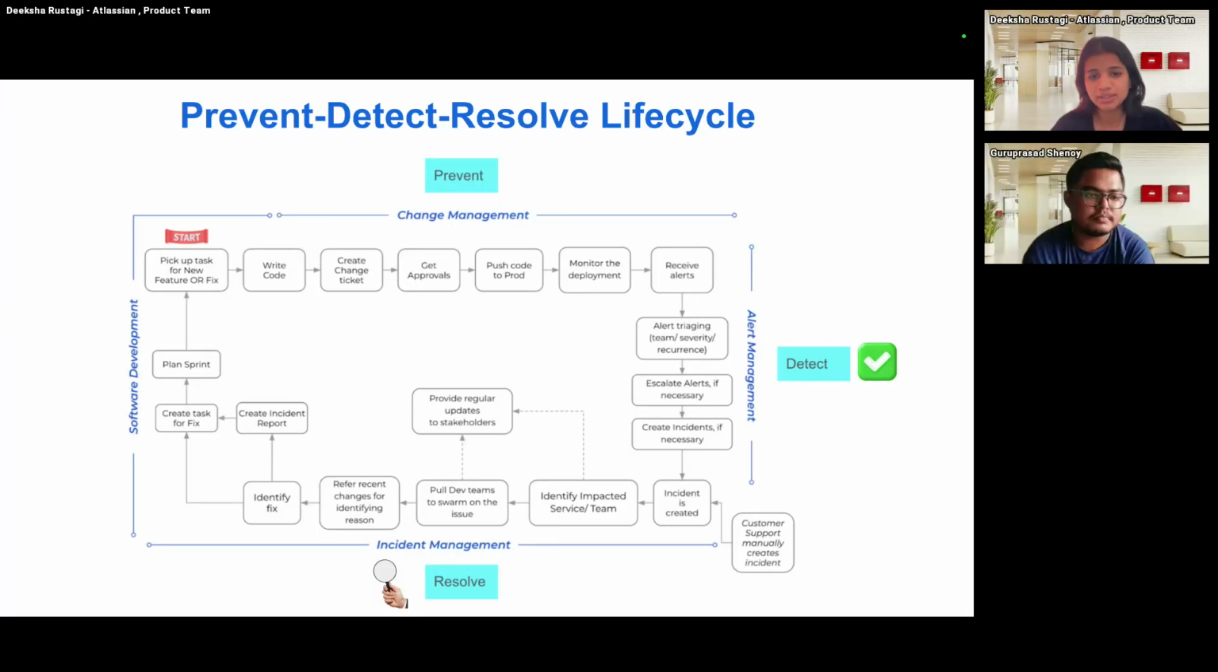With that, I'll just give you a quick overview of the life cycle today. When a dev or an organization is looking to make any changes to their product, they kickstart their whole feature coding. It starts from a big pillar for change management where a new task is picked up or a bug has been fixed. They write the code, create a change ticket for approval, get the necessary approval, push the code to production, and monitor the deployment. In case there are any issues in the deployment, they start receiving alerts.